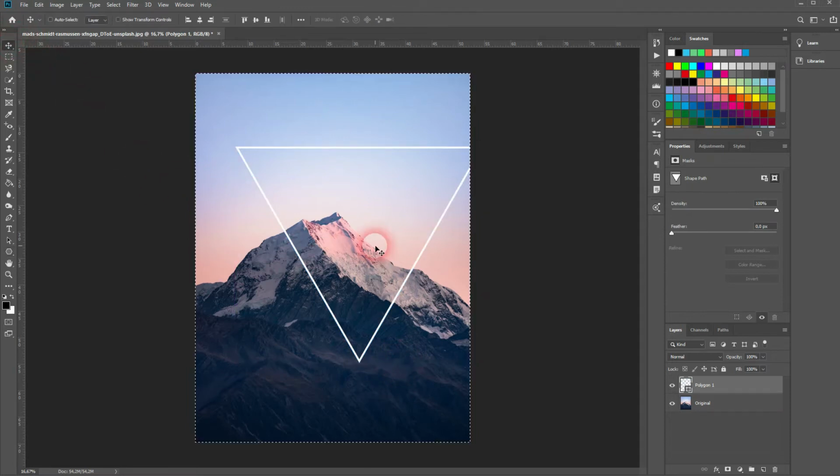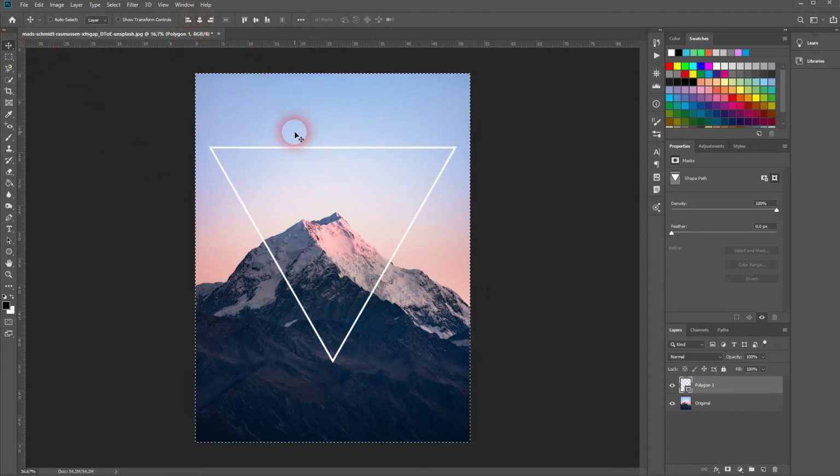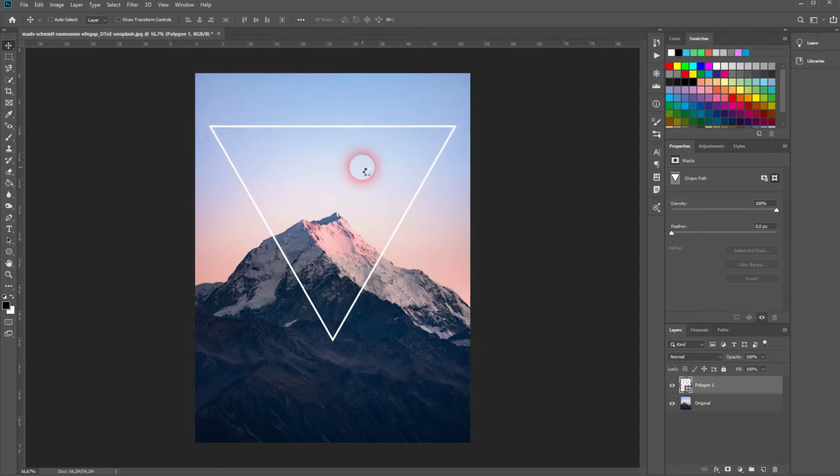Then I press Ctrl A to select it all, and I use the top menu with the move tool to put it into the center. Then I use the arrow keys to put it a little bit upwards. Let me rename that to triangle, then right click blending options.